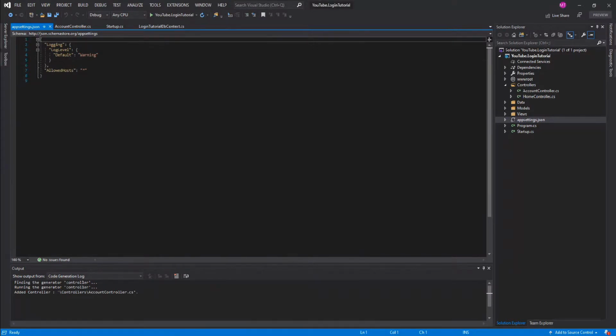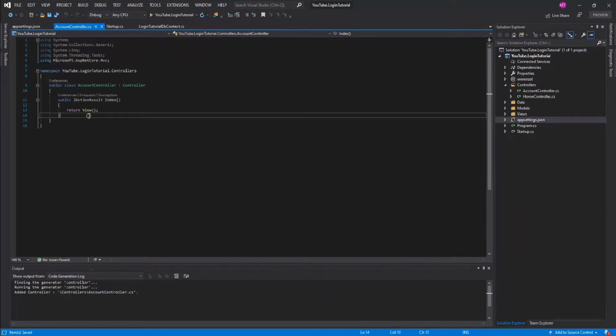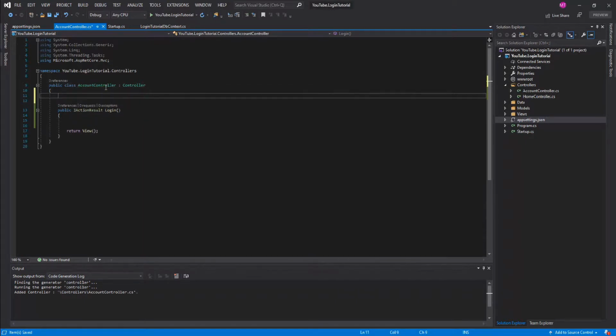Because sign in manager, and you're going to need that for an identity user. Sign in manager. So sign in manager will sign the user in. User manager. No, sorry, identity user.